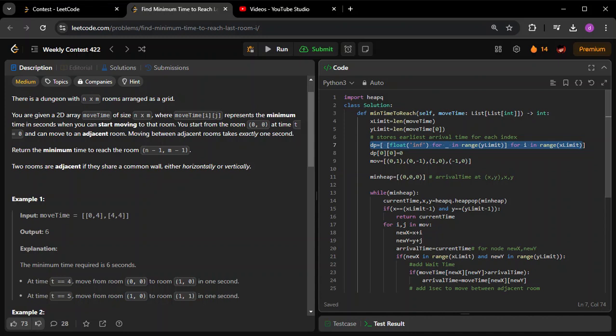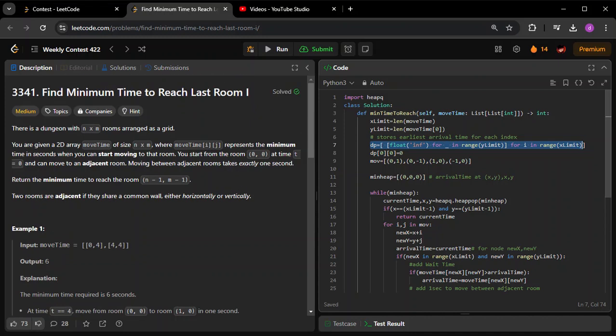Because here you are clearly given that you will be reaching node 0 at t equal to 0. So for 0 it's already fixed, the arrival time. For that reason I am marking it as 0.